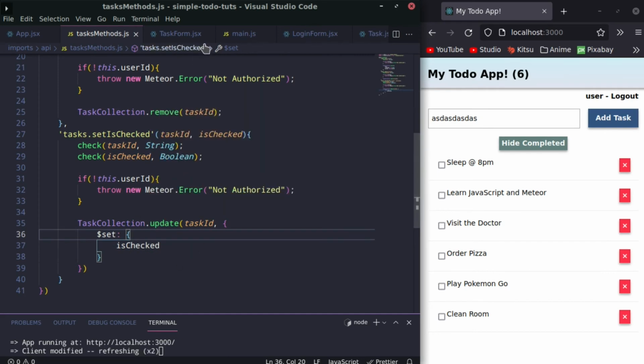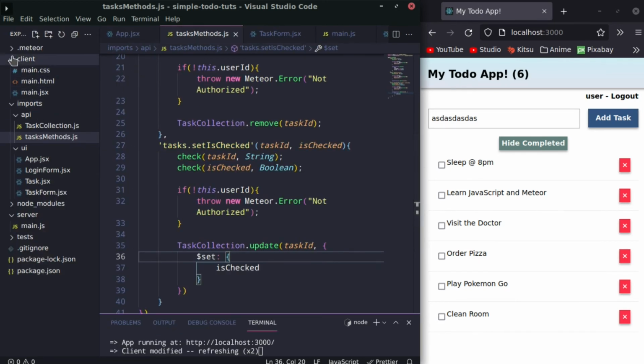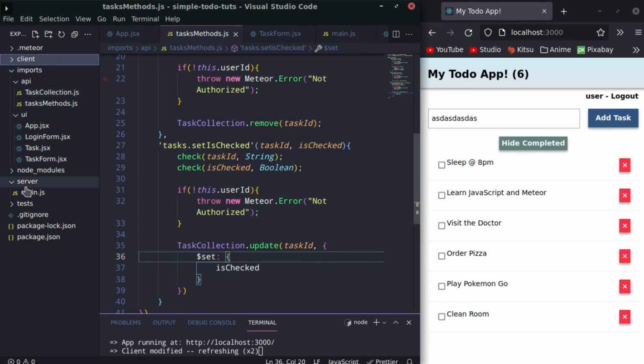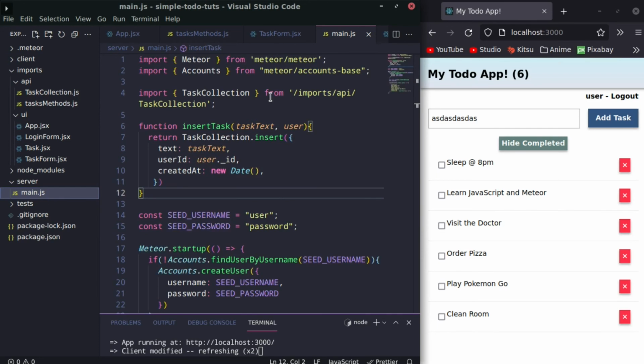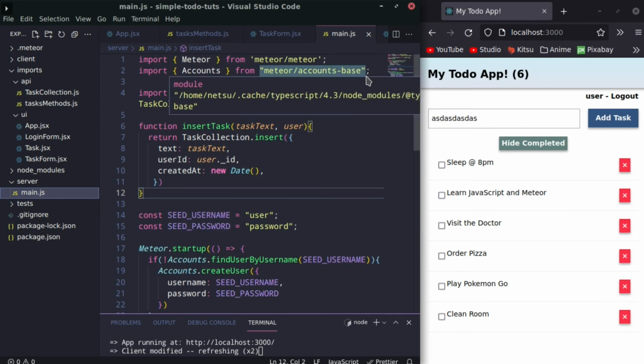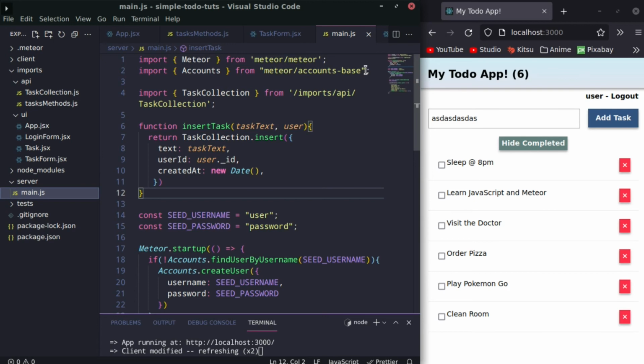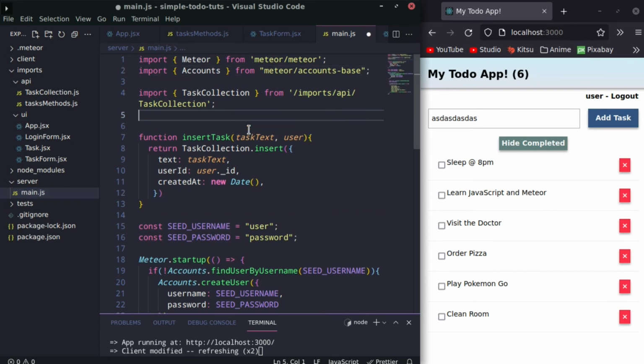But before we can actually start using the code, we have to close the client here. We can go here to our server, and in main.js, we need to import our task method just so everything has access to it. So here I'm just going to say import, and you don't need to import anything from it. You don't even need to use it here. You're just importing it so our server will tell our app that we can use this data. We can use the functions inside of it.